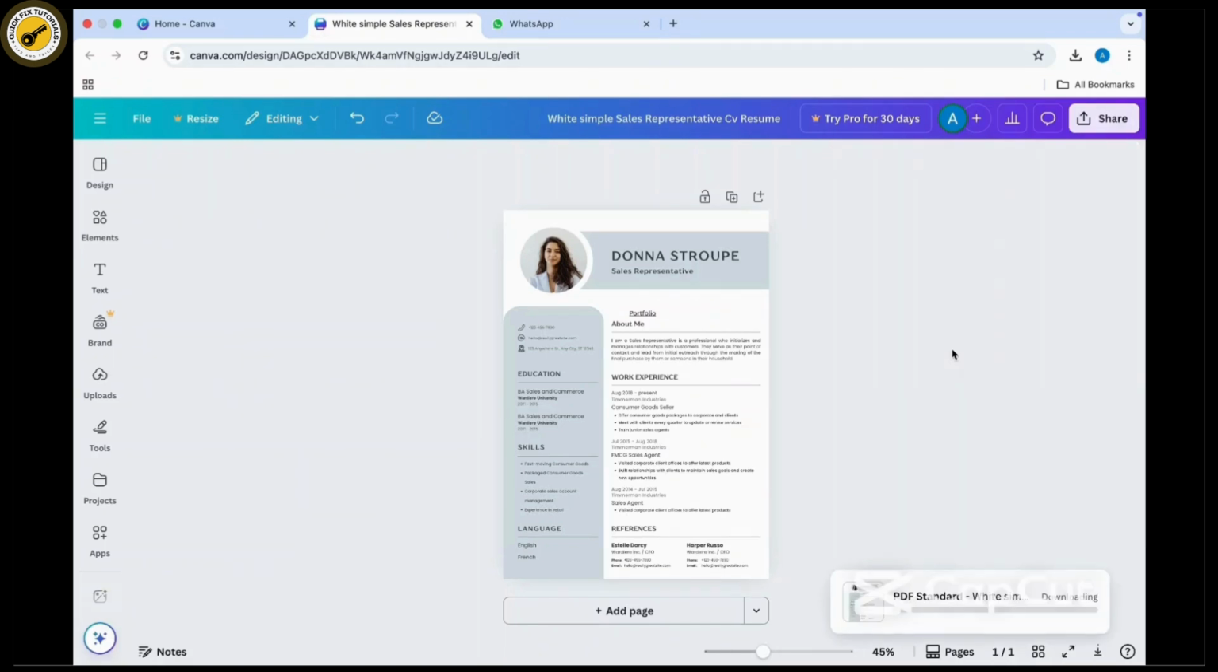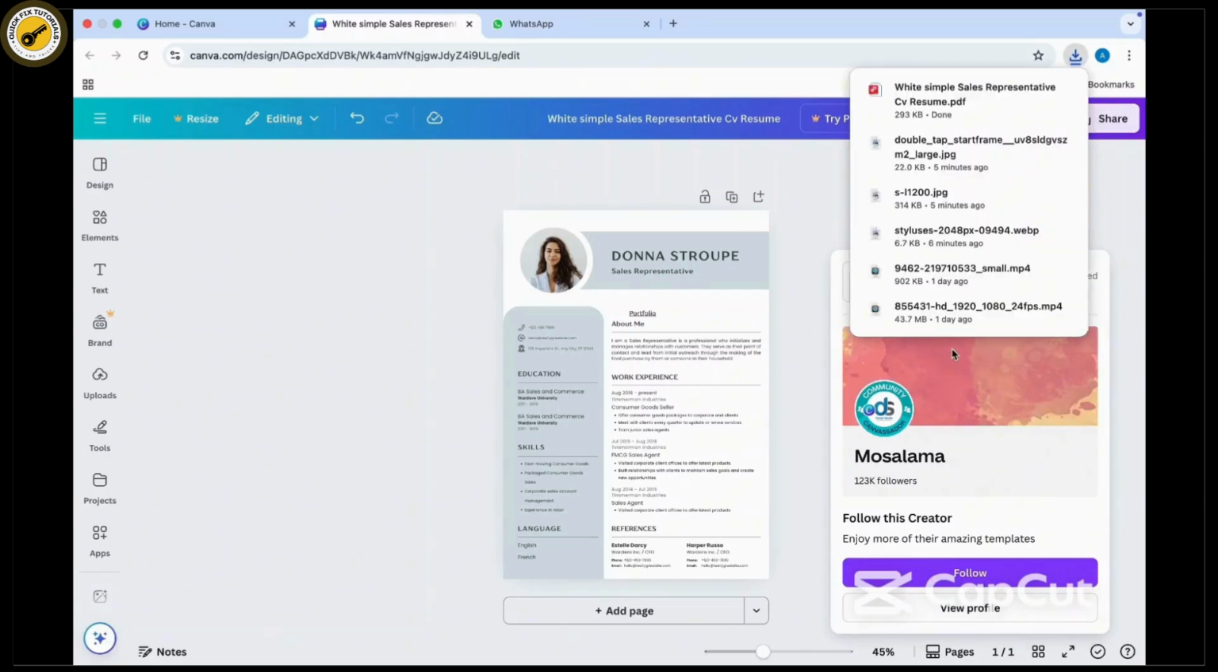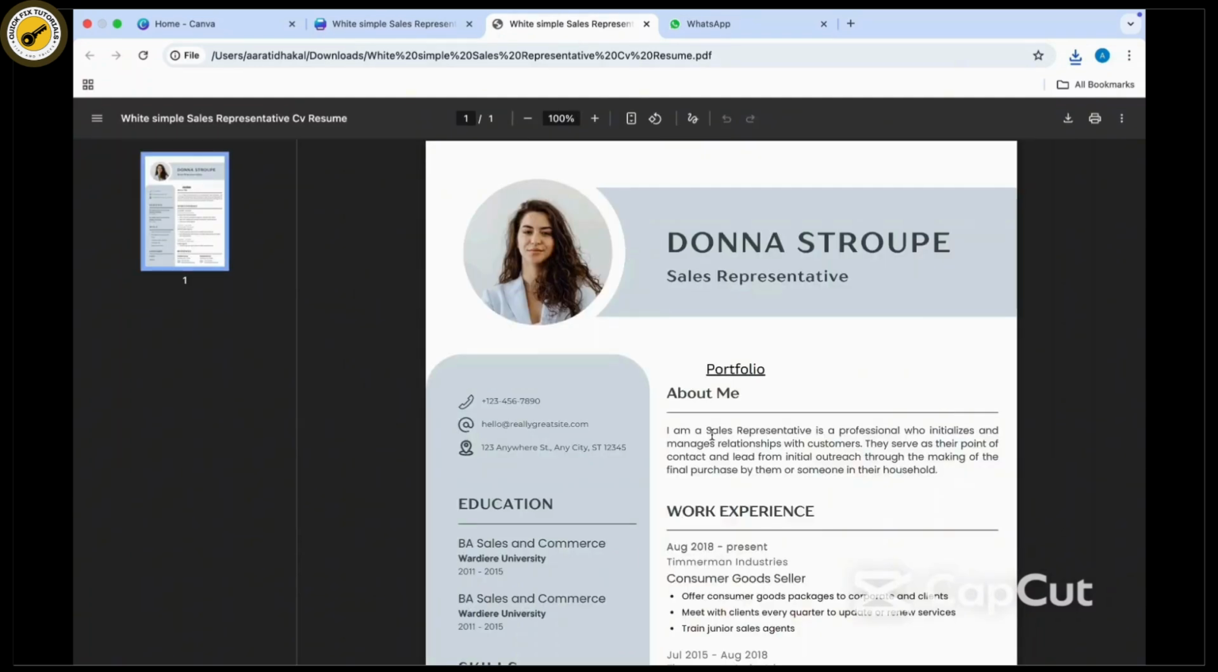Then download it and wait for a few moments for your download to be completed. Then check once if it has been downloaded or not, or you can also re-download it and save it to your device wherever you want to save it.